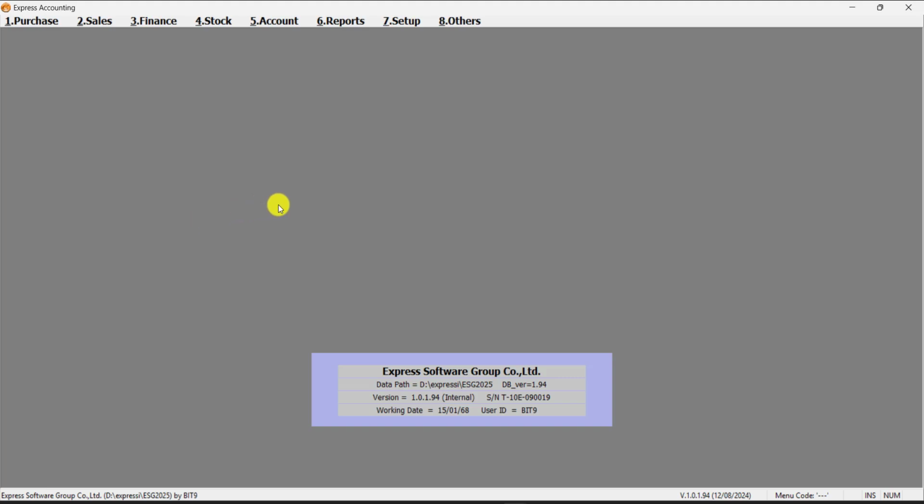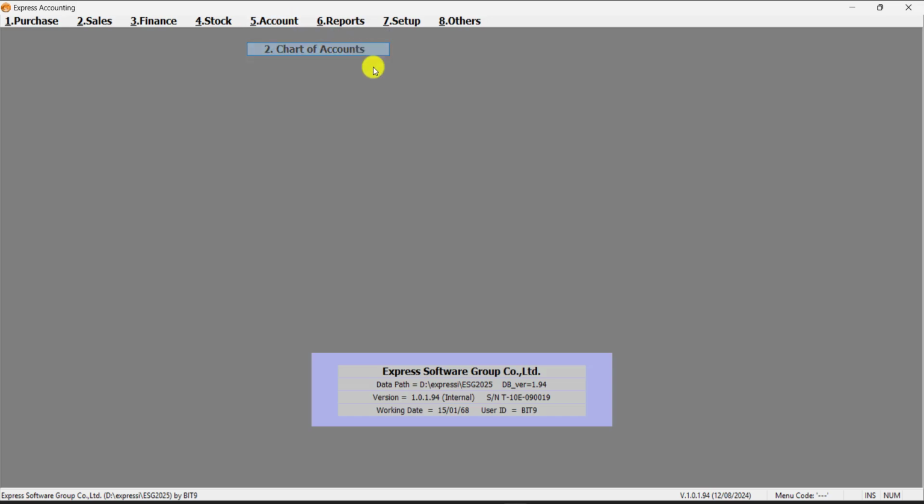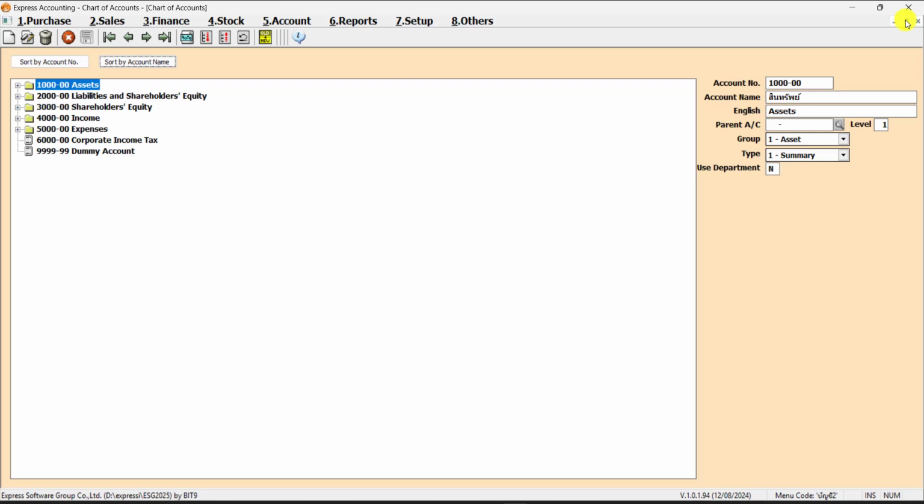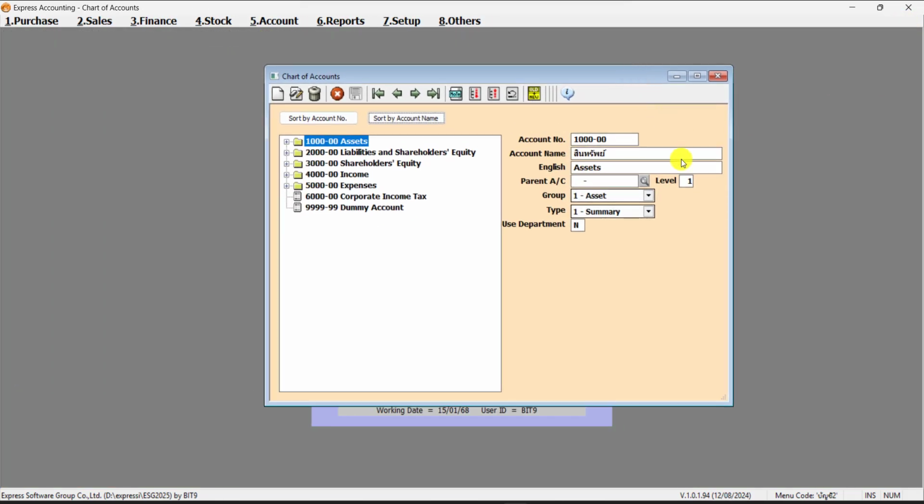After setting up the category tables, the next step is to configure the main database. The first main database to set up is the chart of accounts, as it is crucial for operations. To access this, users should go to the menu 5 Account, then 2 Charts of Account. Once inside the chart of accounts screen, users will notice that the program has already prepared sample charts for reference.